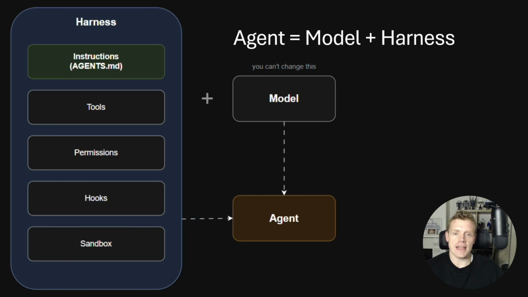The harness is everything around the model, which includes the instructions we give it when it starts a task, the tools, skills, and MCP servers that it's allowed to call, the commands it's allowed to run, and the checks it can fire when it edits files.